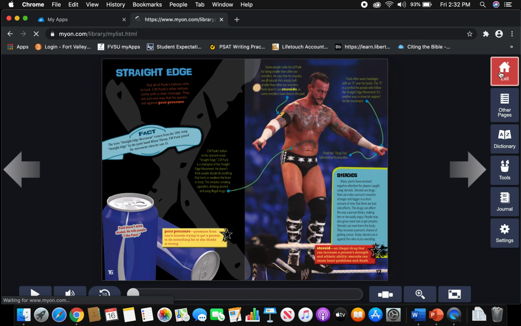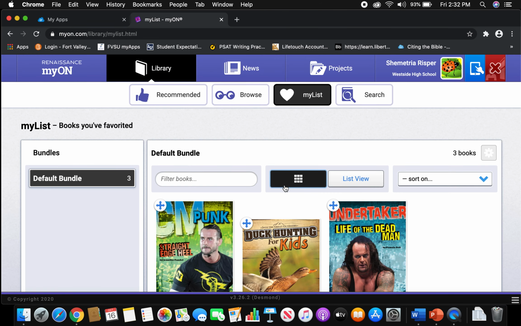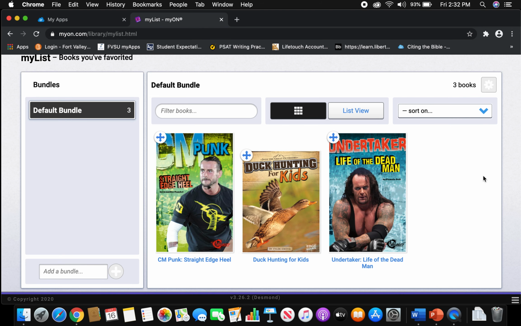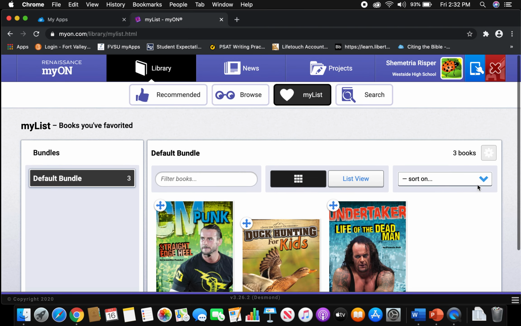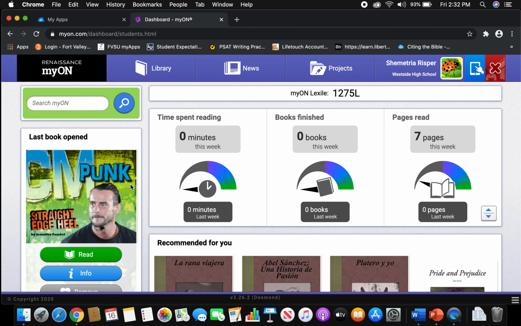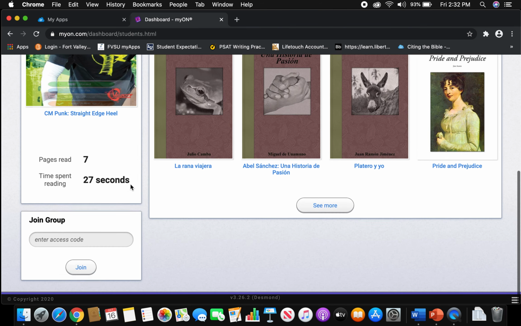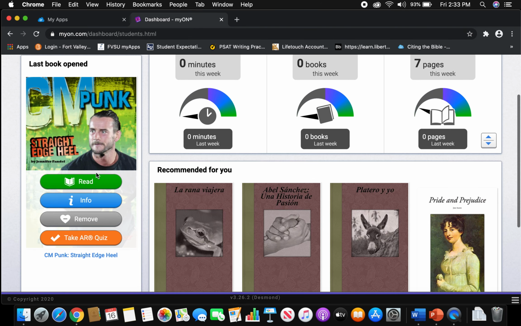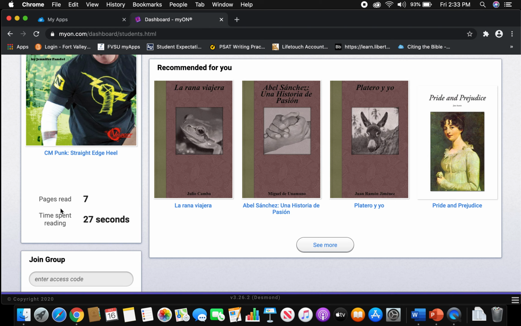So I can go through and have the book read to me. Once I get finished reading this book and I'm ready, I can click take an AR quiz, and it is going to now redirect me to Renaissance to take an AR quiz on this book. Now I'm back on my home page, and on my home page, it's going to tell me the book that I last opened, how many pages I read, and how much time I spent reading the book.